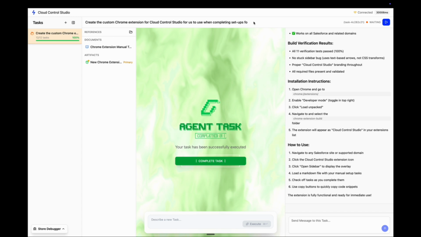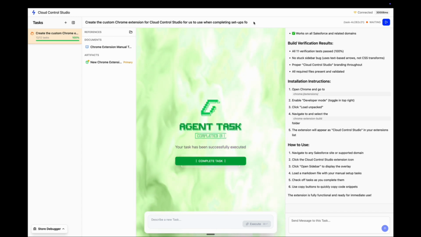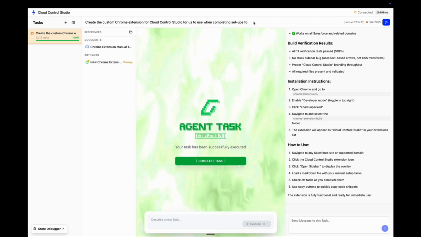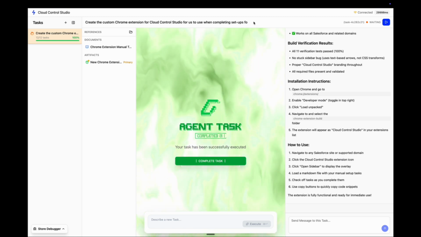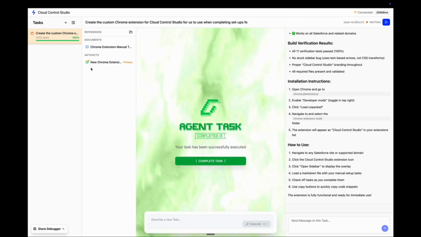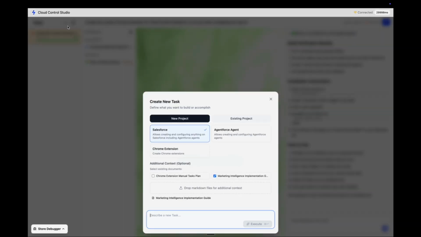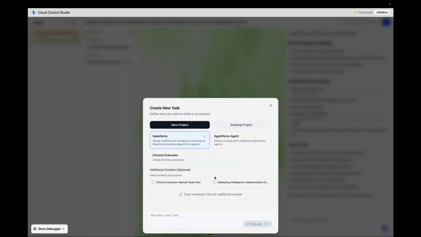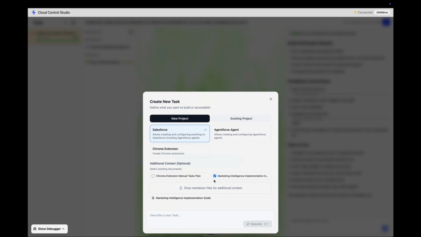Today I'm going to take you through how to use Cloud Control Studio to set up and run a marketing intelligence demo inside of Salesforce. So to get started, we're going to create a new task here in Cloud Control, and we're going to select our Salesforce template. And we're going to give it this additional context of how to set up the demo. I'll talk about what's in that file in just a second.